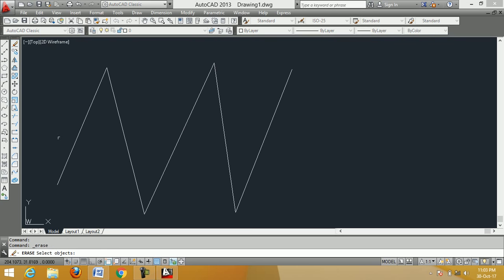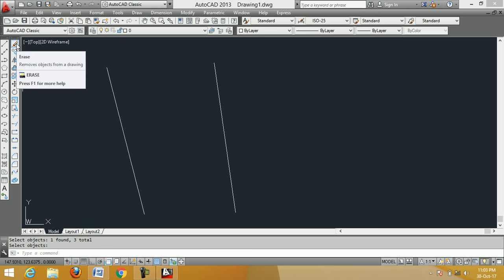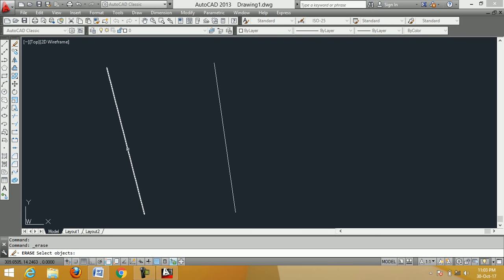Click on Erase. Select object. There are three methods for object selection. First, we use the single selection method. Select object. Click on this object, and press Enter. Again, click on Erase, select object, click on this object, and Enter. This is the single selection method.